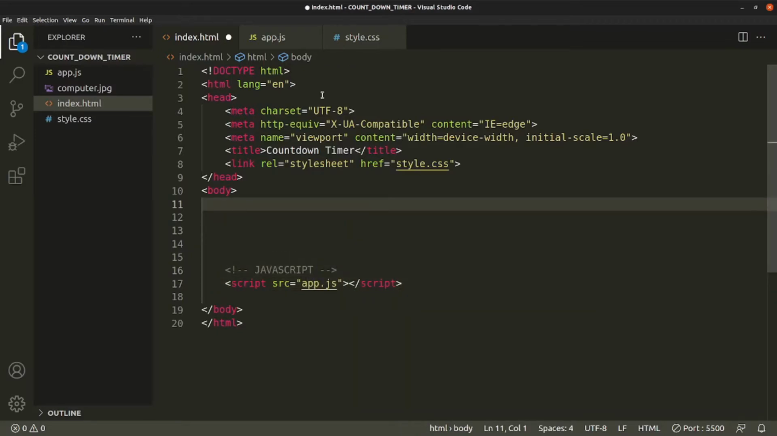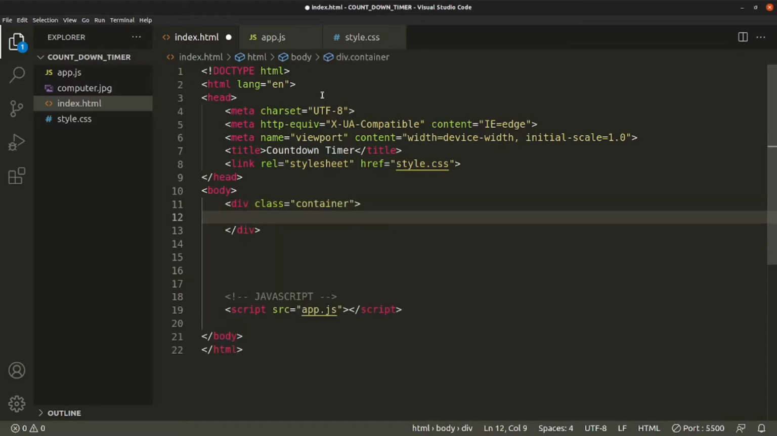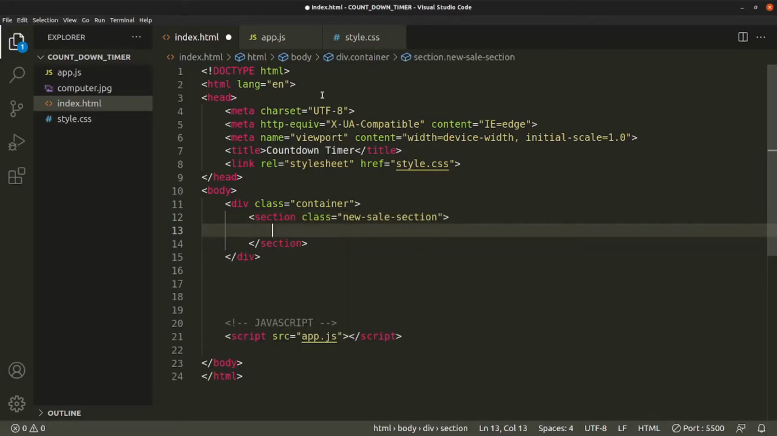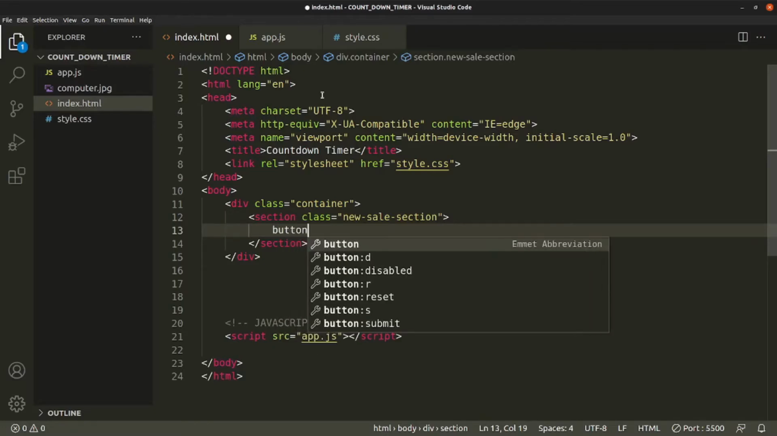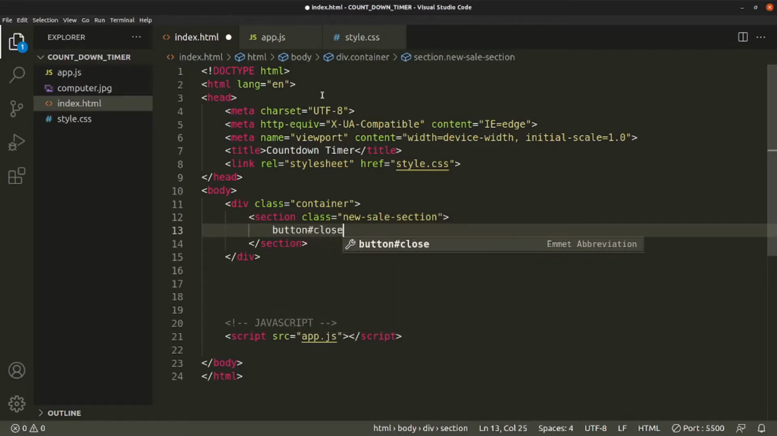Now inside the body tag, first we'll create a main container. For that I'll use a div with class name container. Inside this container we'll create a section with class name new sale section. Inside this we'll create a button to close this section. Button with ID close button. The text is just a simple X letter. Okay, I'm not using any icons.